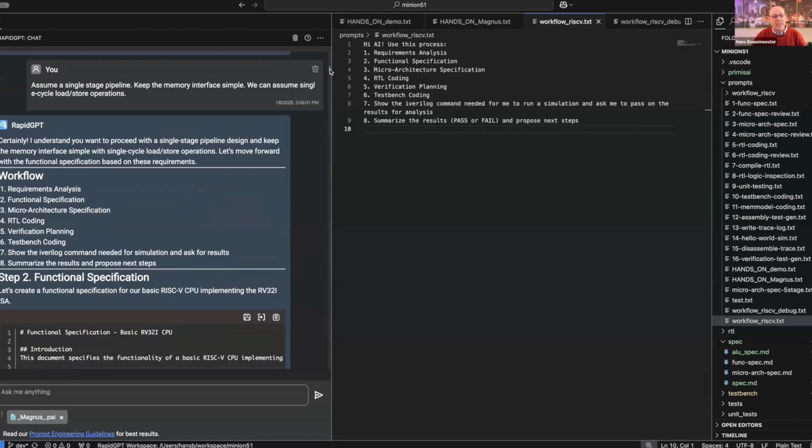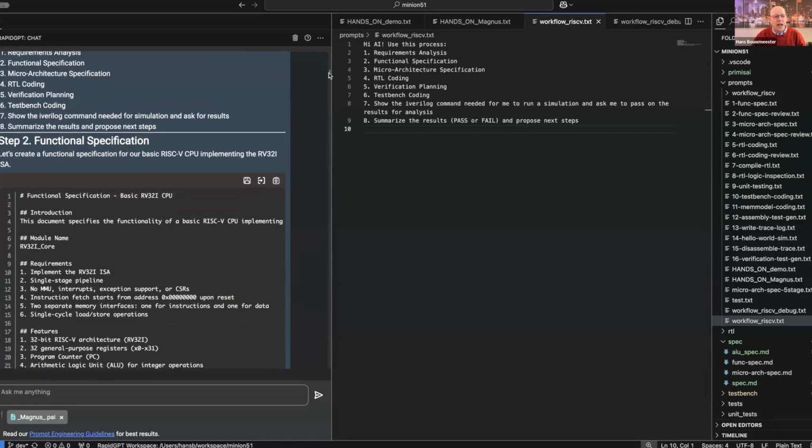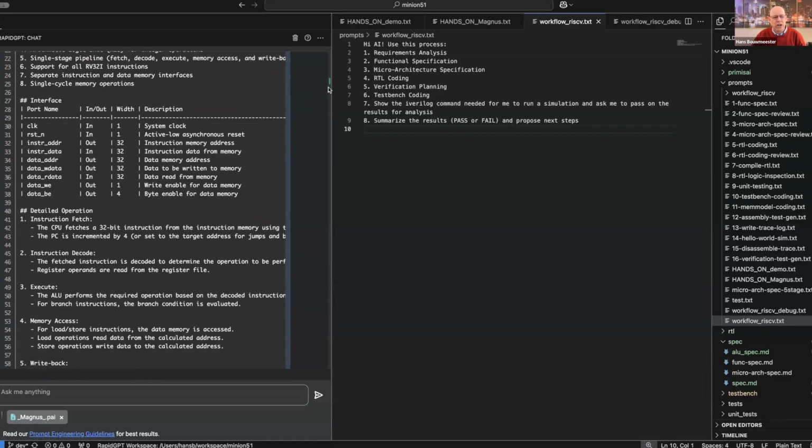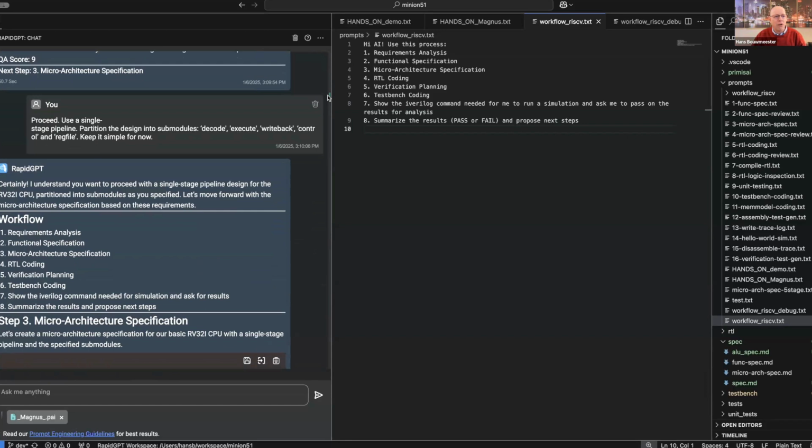Now we're interacting on the requirements and we get the functional specification, similar to before. And now we're going down further, to the microarchitecture specification step. I'm saying, let's use a single stage pipeline. We're keeping it very simple here. And I'm also specifying a preference for a design partitioning.